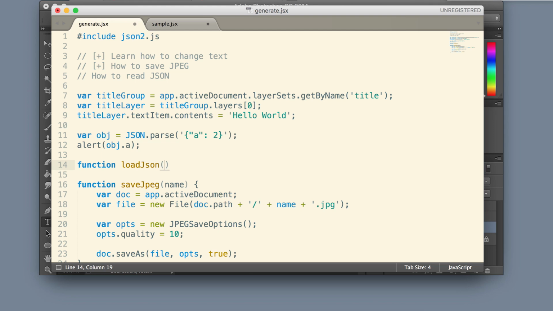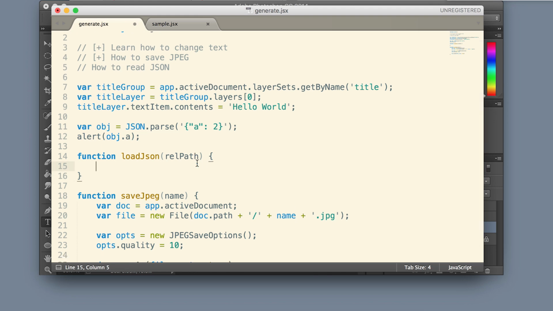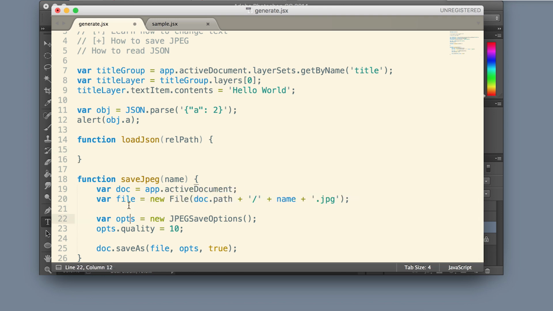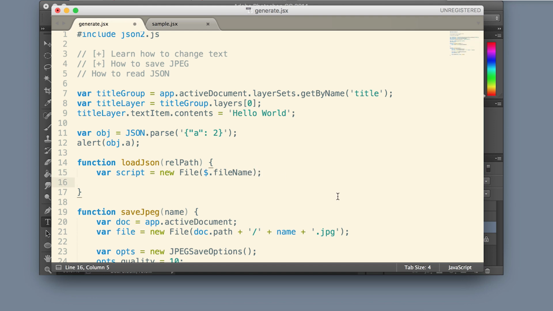This function will accept the relative path to the JSON relative to the script file. It's probably more logical than relative to the Photoshop file, or we can do that for the Photoshop file. You already have an example of the code that does it. But just for the sake of the example, I'll show you how to do it relative to the script file, where script is a new file, and we'll take another funny variable called $, but it's not jQuery. File name will give me the representation of the script file.